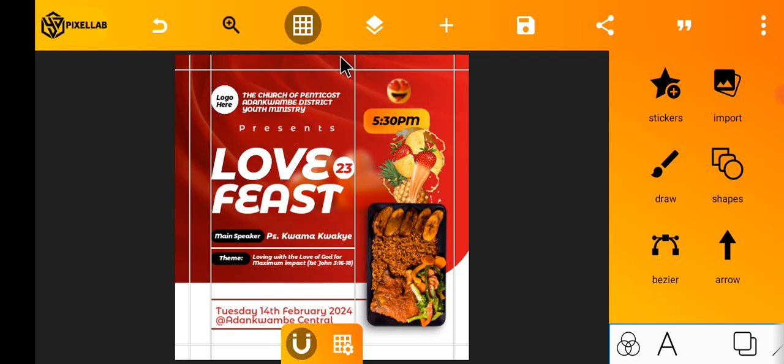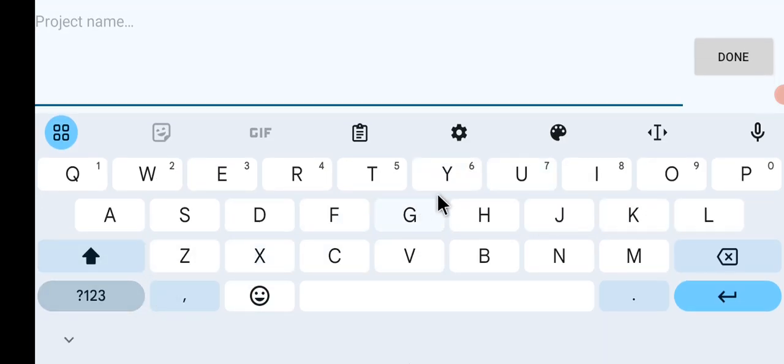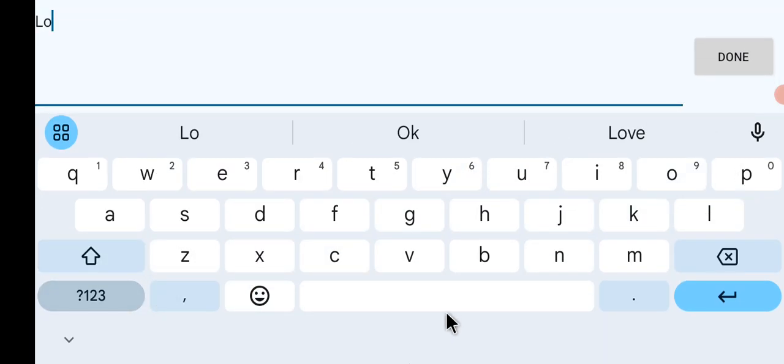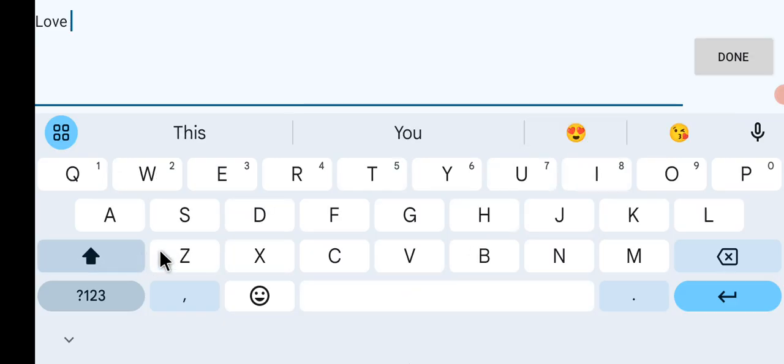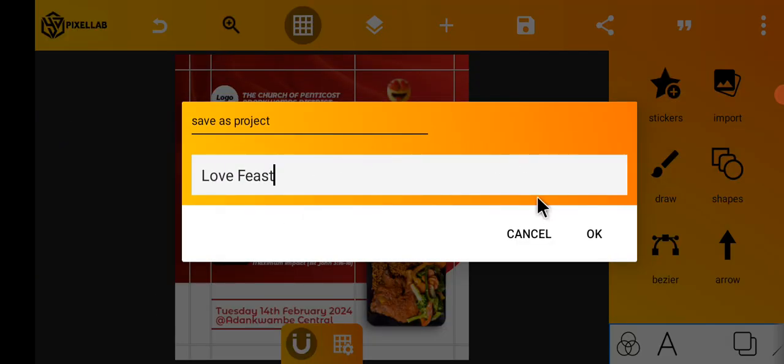Now let me save it. I want to save this as project, then save it as image. Saving your design as project means that you can come any time and do some editing. If you want to change something, you save it as project. I'll just give it a project name of Love Feast.